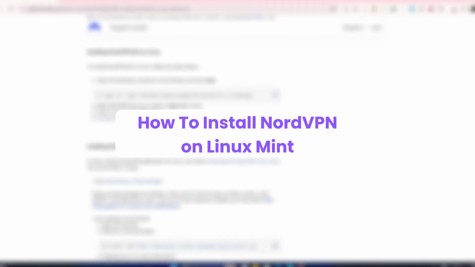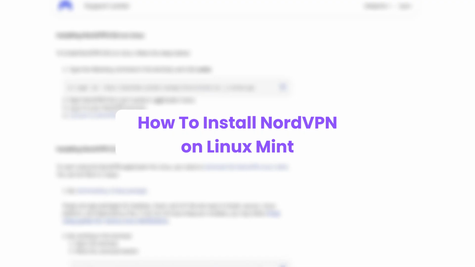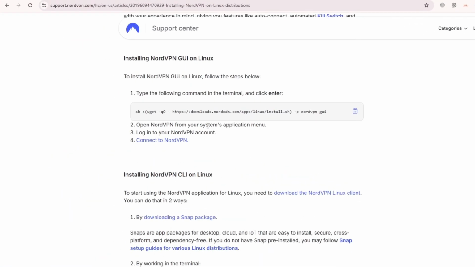Hello everyone, in this video, we are going to look at how to install NordVPN on Linux Mint. Let's start with the graphical version. Open your terminal and type this command. Press enter and wait until the installation finishes.